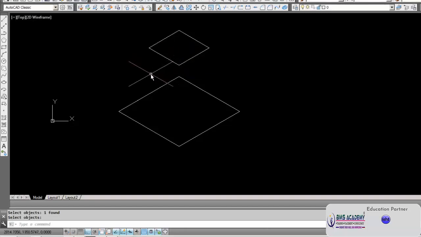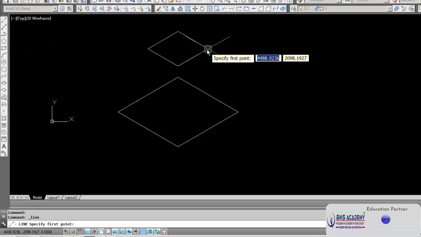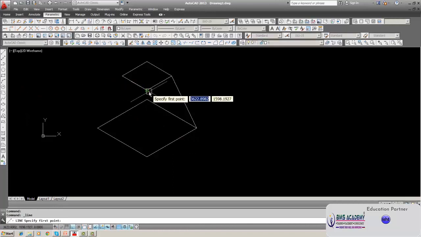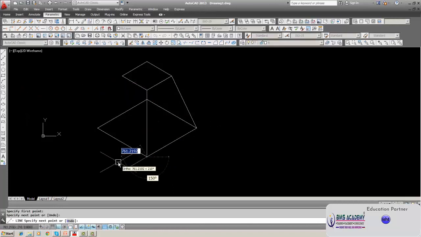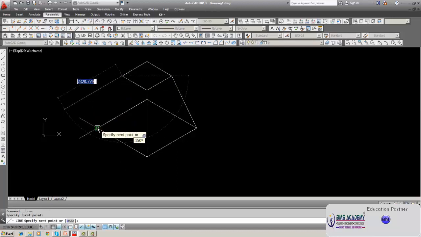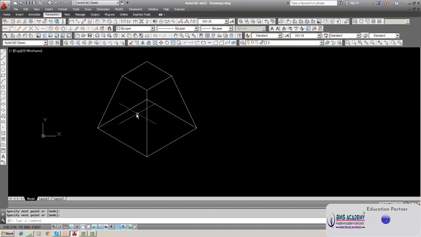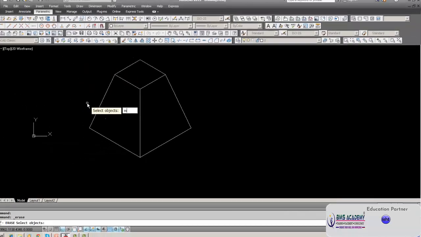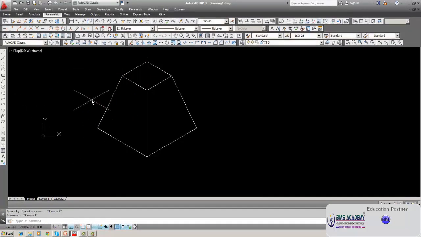Now we have to join them. Just join them and you will get the frustum. For that, orientation is not required. These lines are not seen, so you can as well erase them. This is how we can draw. Okay. Now we'll erase this. Now in the same drawing we'll see how we can do dimensioning.